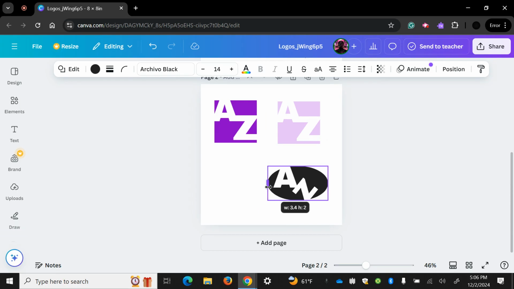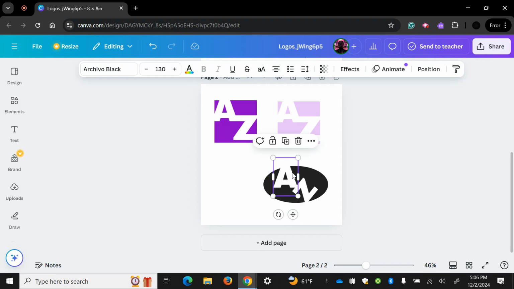So if you want to scale it, you use the corners. If you want to squash it left to right or top to bottom, use these handlebars in the center of the shape or the letter. Anyway, just play around with it, have fun with it.